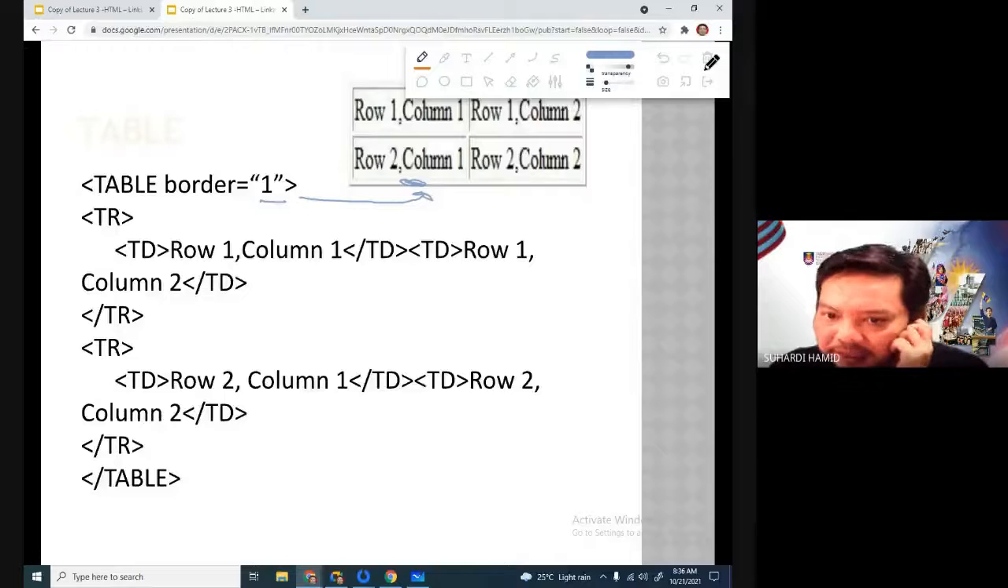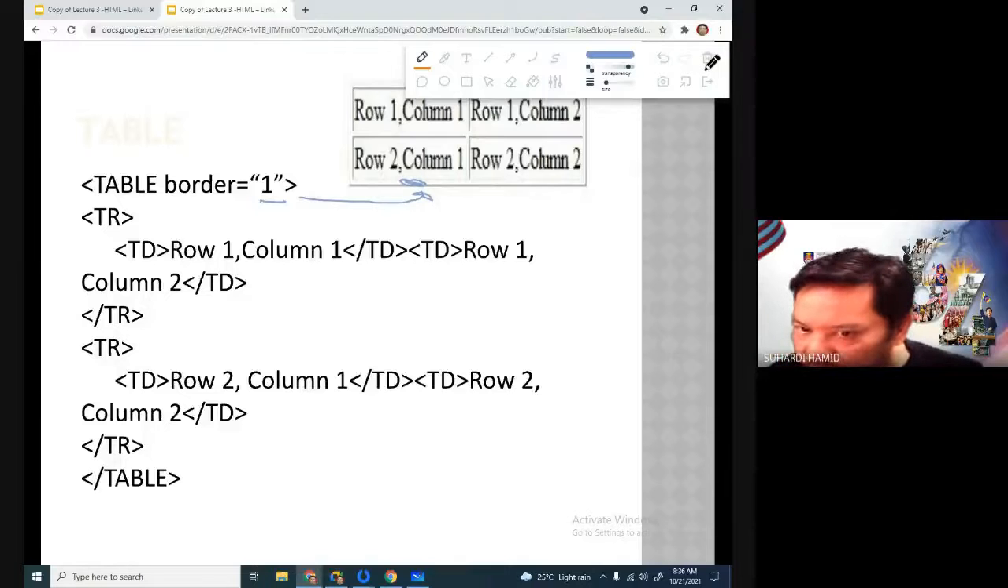Now we create a new row. Yeah, create a row. Put the contents inside the table, inside that particular row. TD, table data, row 1, column 1. That will go here. Close that TD. Open yet another TD. Row 1, column 2. Close that TD. Close that row. That closes. Open another row. There you go.